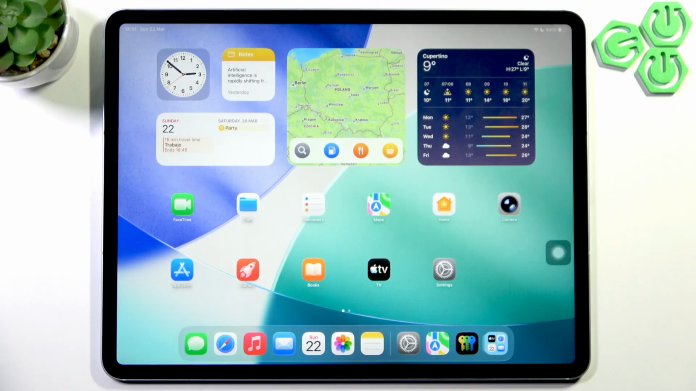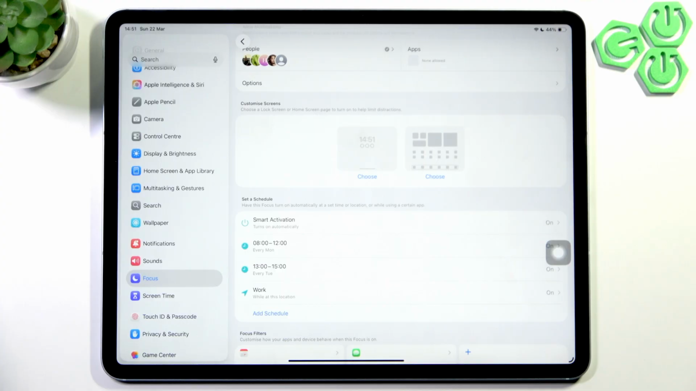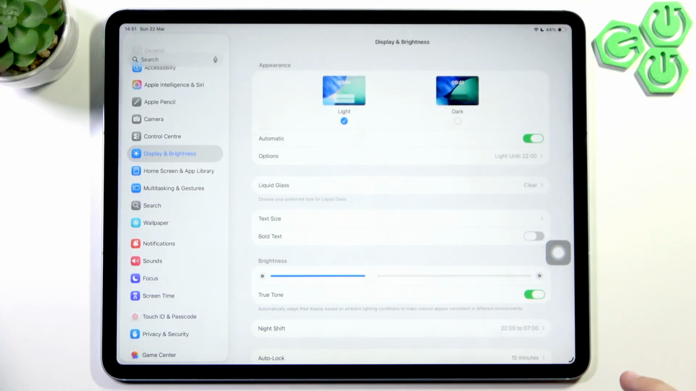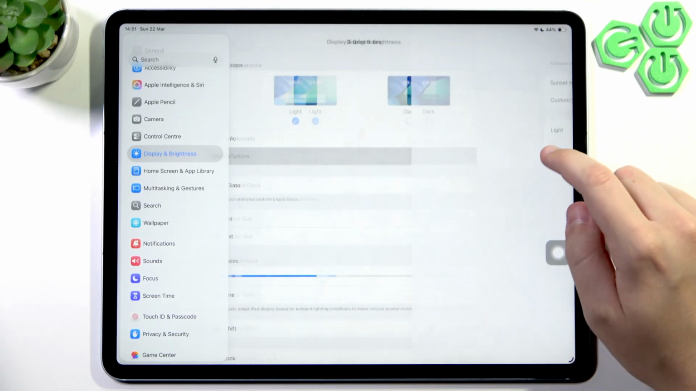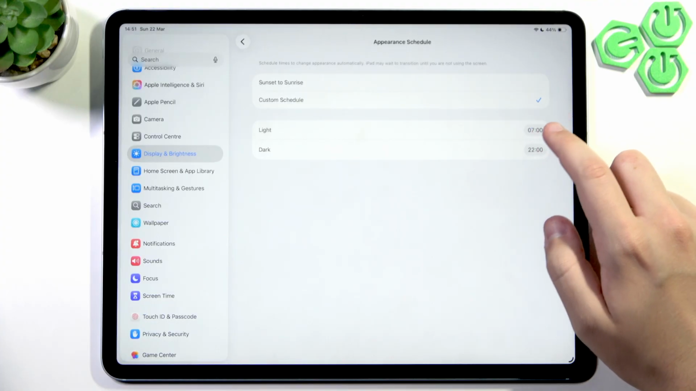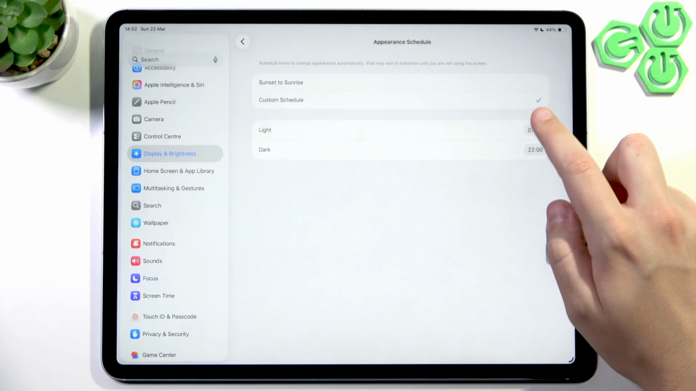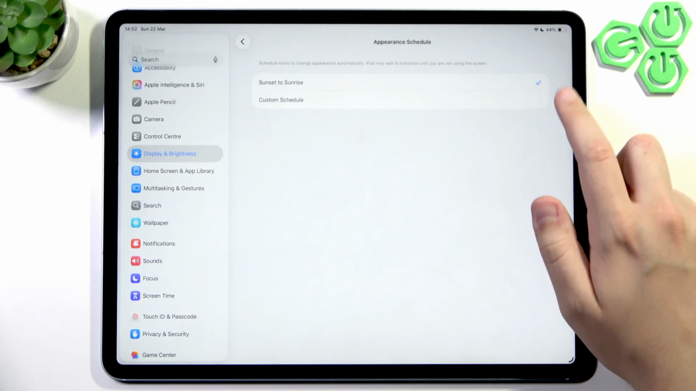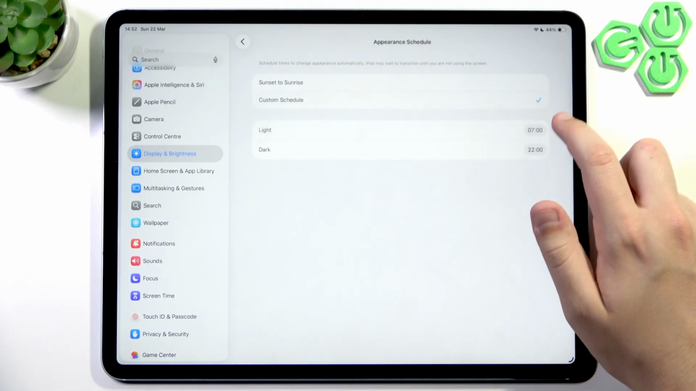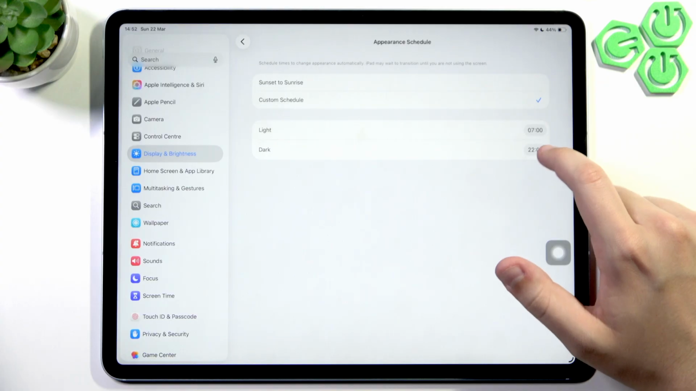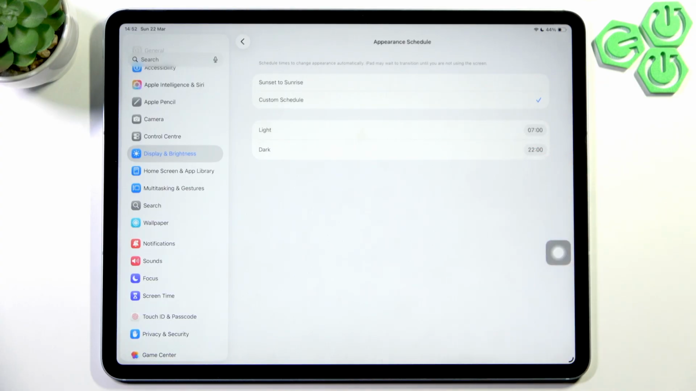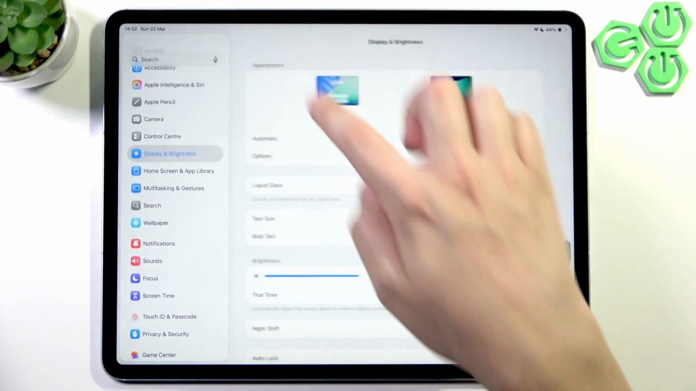Now, what you guys can do is go over and change the True Tone plus Night Shift combo. So this will be easier on your eyes, especially at night, and this is very helpful. We're gonna go over into the settings. Now we're gonna go to display and brightness, and here we got the appearance. So this is what we're first gonna do. Here, if you want to have the light one during the day, so you set this at 7 a.m., use the custom schedule or sunset to sunrise, and it will pull this through your location. But here you guys can select it from 7 a.m. to 10 p.m. and after 10 p.m. your mode will change into the dark mode.